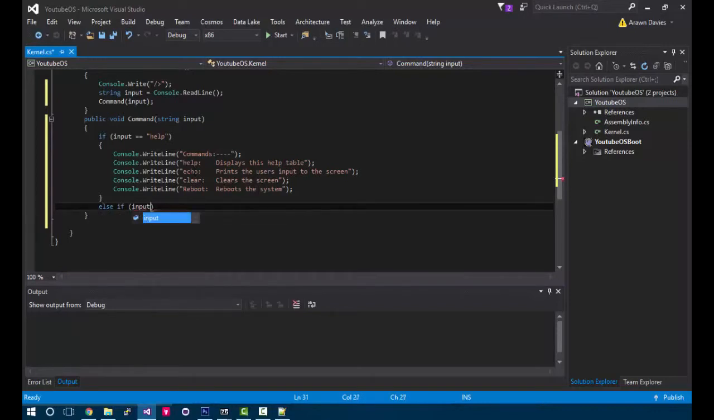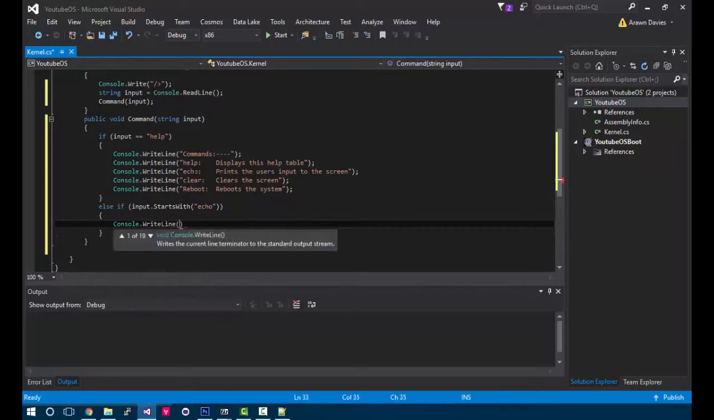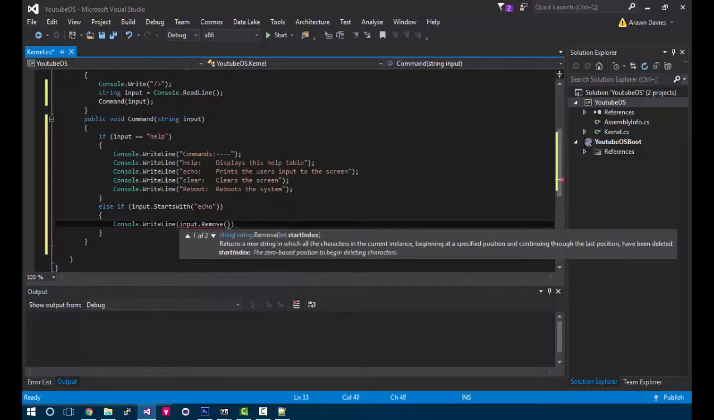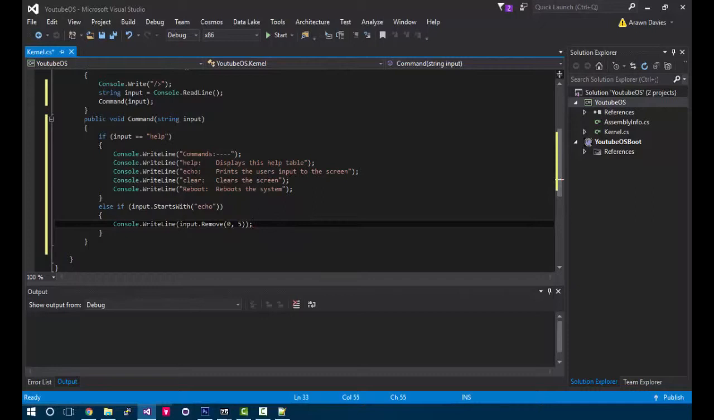And else if input, no, input.StartsWith, let's do "echo", then we'll do Console.WriteLine(input.Remove(0, 5)). So yeah, that's what that will do.